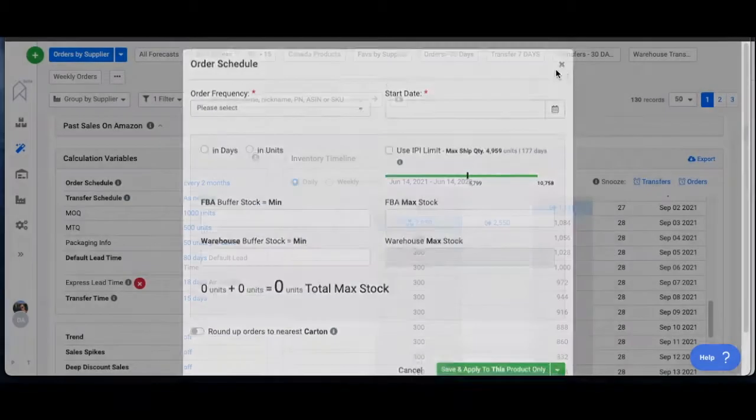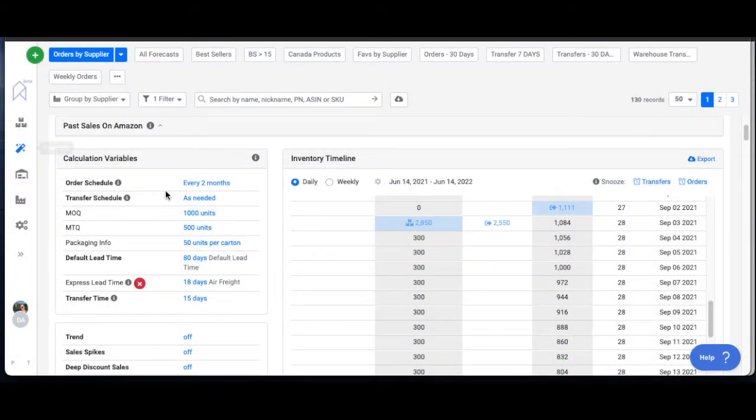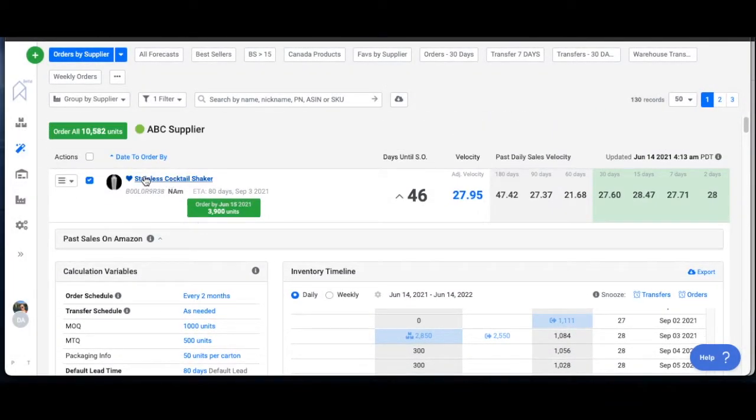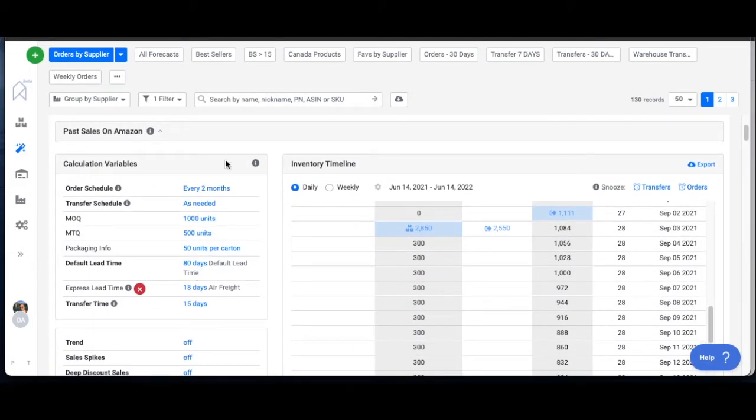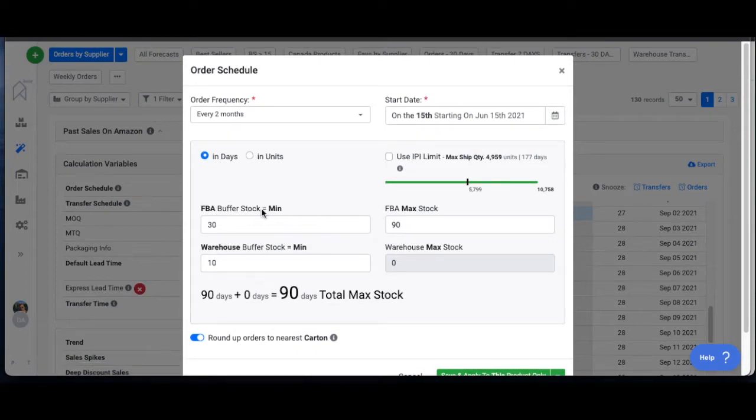So when you're inside the forecast page here, and you click into a product by clicking on the name or clicking here, inside the calculation variables, you've got your order schedule and your transfer schedule. Buffer stock can be applied to your Amazon fulfillment centers, your FBA buffer stock, as well as your own warehouse or your third-party warehouse, whatever you're using to store inventory outside of Amazon.